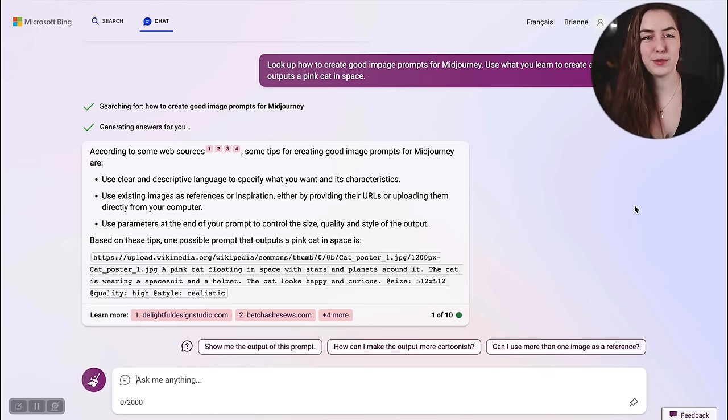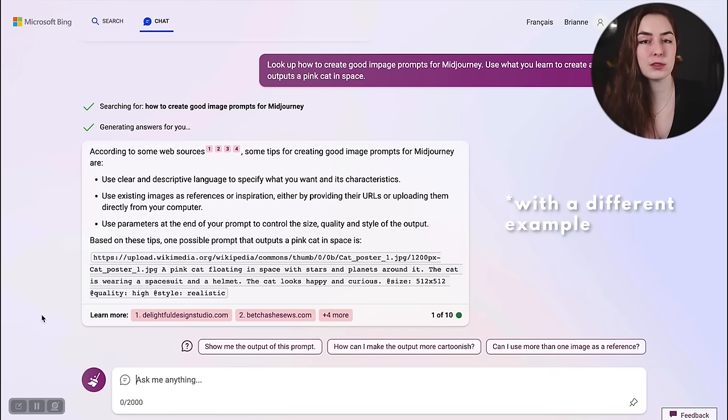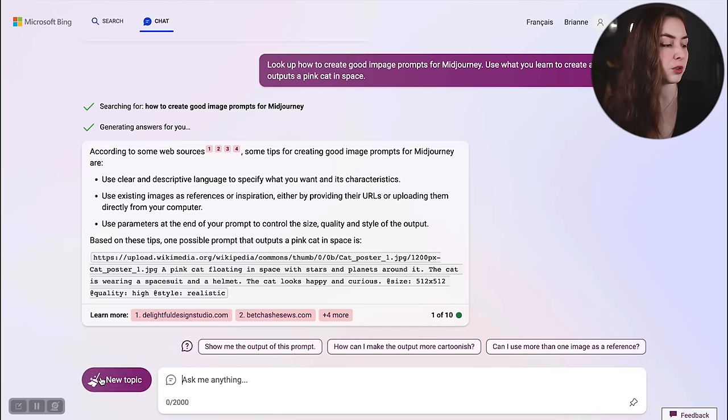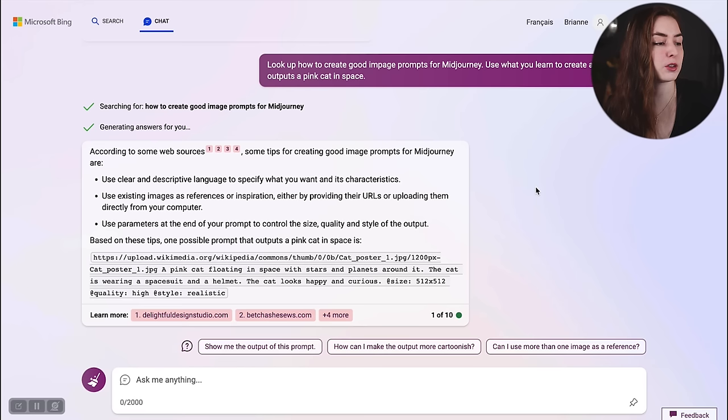All right, it was having a little bit of trouble the first time I tried, so I reset my chat and asked it the same prompt again. So if you want to reset your chat, you can click the broom button here and it'll restart a new topic. Again, we're back to 1 out of 10 prompts. So I've asked it again, look up how to create good image prompts for Midjourney. Use what you learned to create a prompt that outputs a pink cat in space. And based on that prompt, it generated this image prompt.